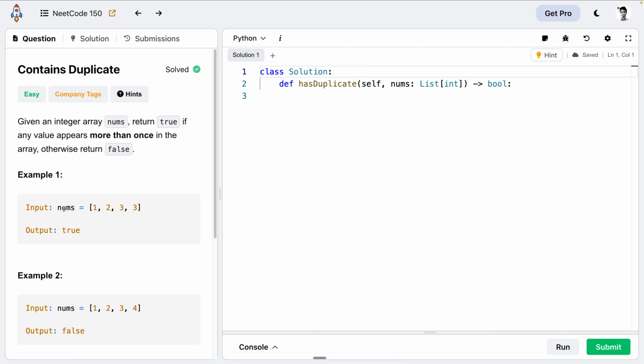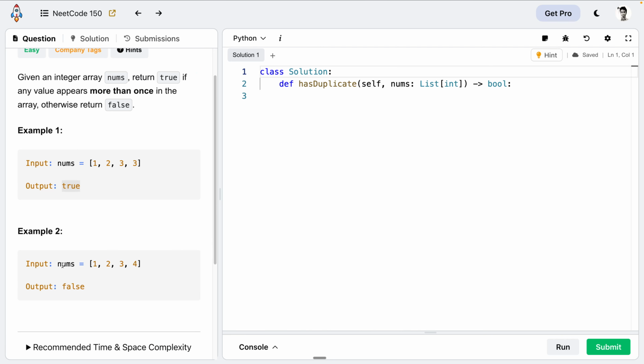So we have an example here of input where we have a list of integers and the elements in the list are 1, 2, 3, 3. Obviously, 3, 3 is repeated. So in this instance, the output would be true. And there's a second example here where nums is a list of 1, 2, 3, 4. There are no duplicate values. Therefore, the output is false.